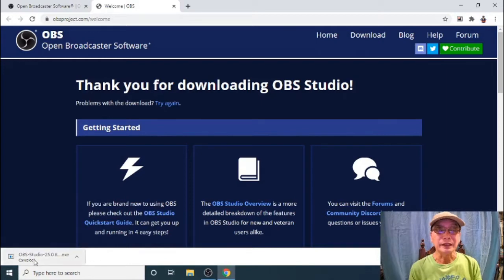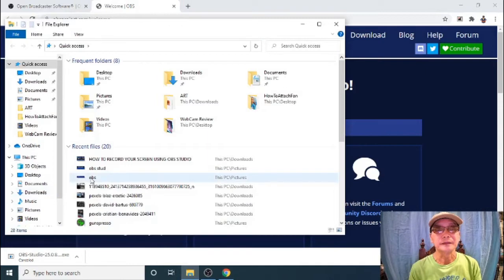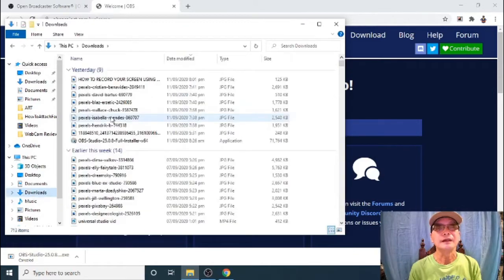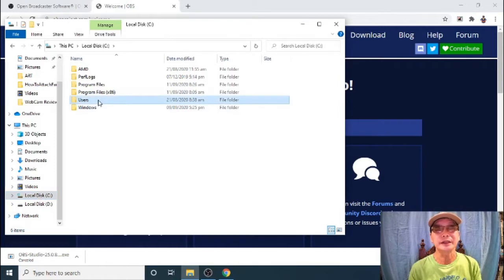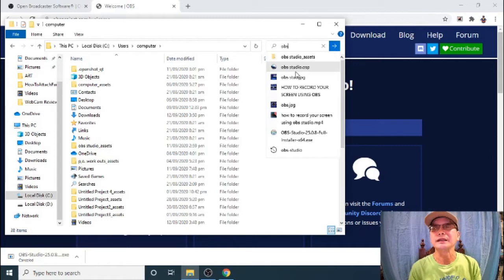And then after installing OBS Studio, you will just open it in a folder. Like in my case, I have it in my downloads. You look for downloads, or you will see it in the local disk C in my computer, users, and computer, and you can search it here in the search box, OBS Studio, like this. Here it is, OBS Studio. Then open it.